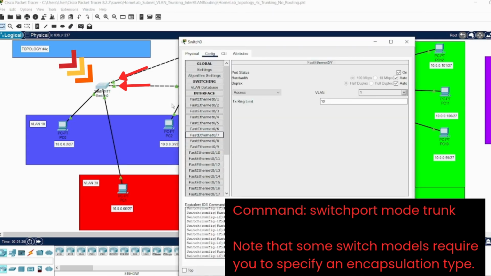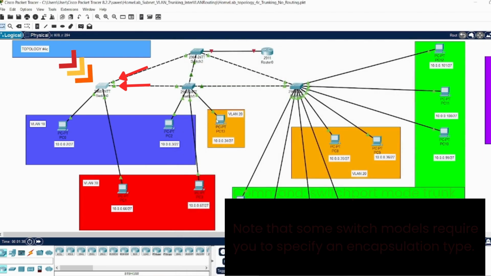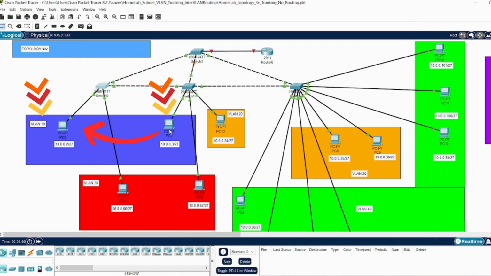Ports 3 and 4 are attached to other switches. To trunk, such ports must be changed from access ports to trunk ports. This will allow switches to forward VLAN traffic between them. I've issued commands using the CLI. The command is switchport mode trunk. Using Packet Tracer's GUI, you can see that the change has been made.